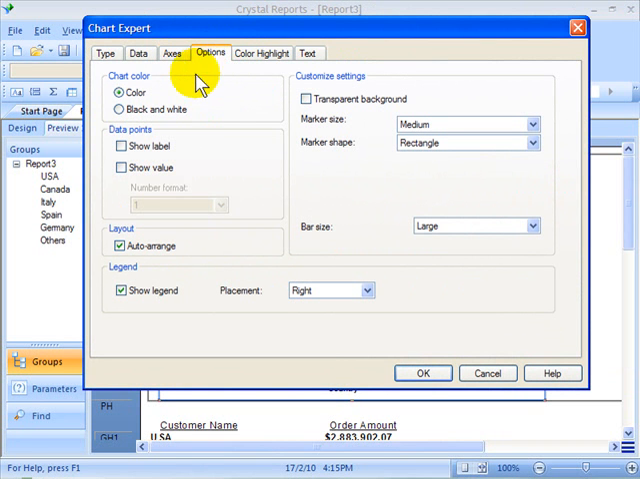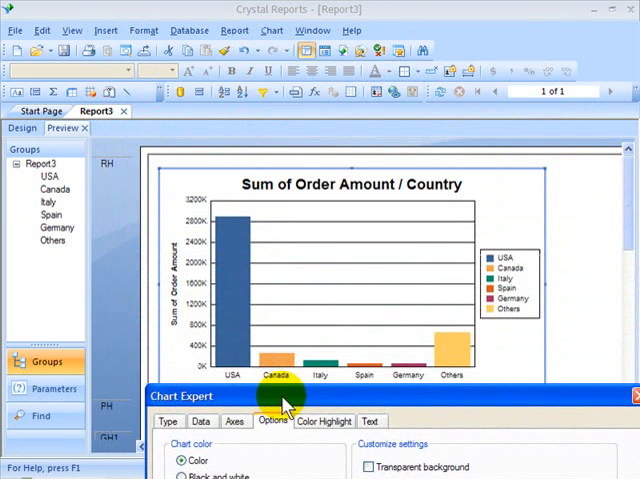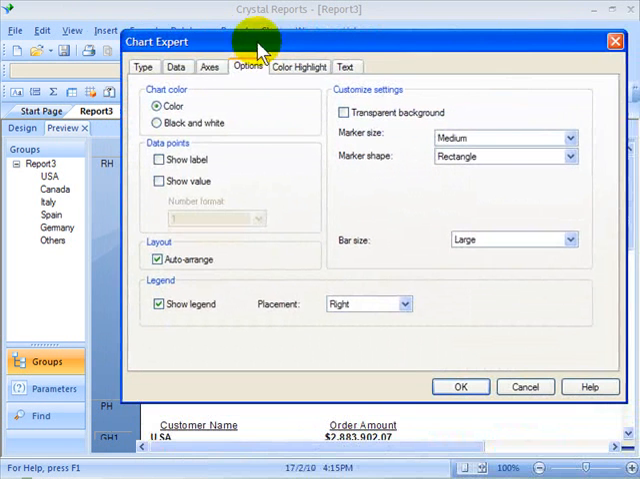Under Options, you can change the report to be one that's published in black and white. You can choose under Data Points whether you'd like to show or not show labels or values. Labels being on any one of these sections showing the actual name of the country. Or under Showing Values, actually showing the number that's represented by those heights of those columns. The other things you can customize are the background area of the chart, as well as the layout.